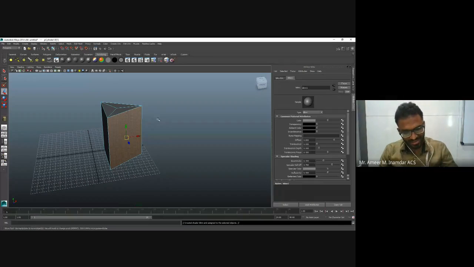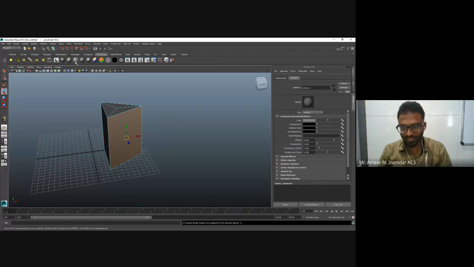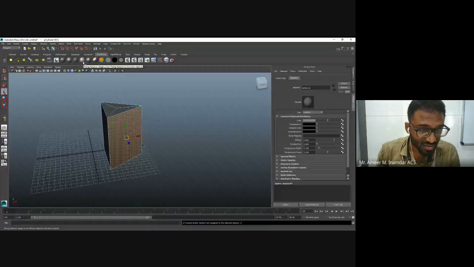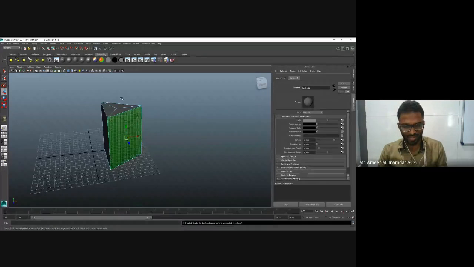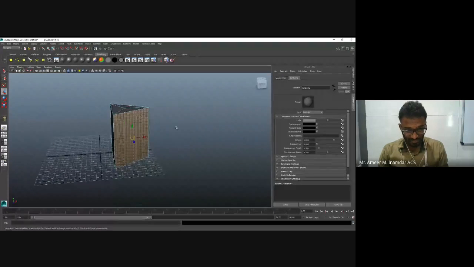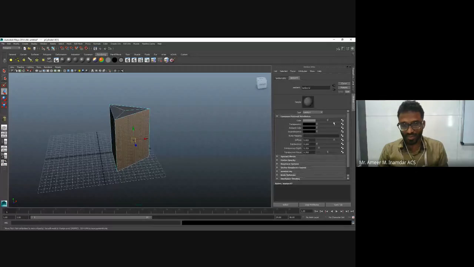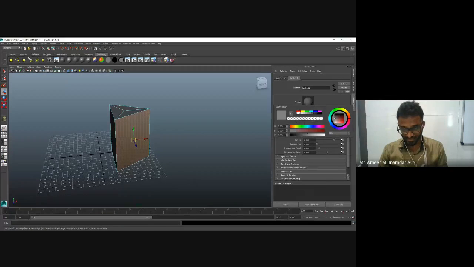Each material has its own different unique properties. Okay, if you need shiny materials, you can add blinn. If you need rough materials, you can add lambert. Or if you need more reflecting materials, so you can add different types of materials from here. Next, if you need to apply colors, you can directly click on color option, select the required color that will be added on your selection.